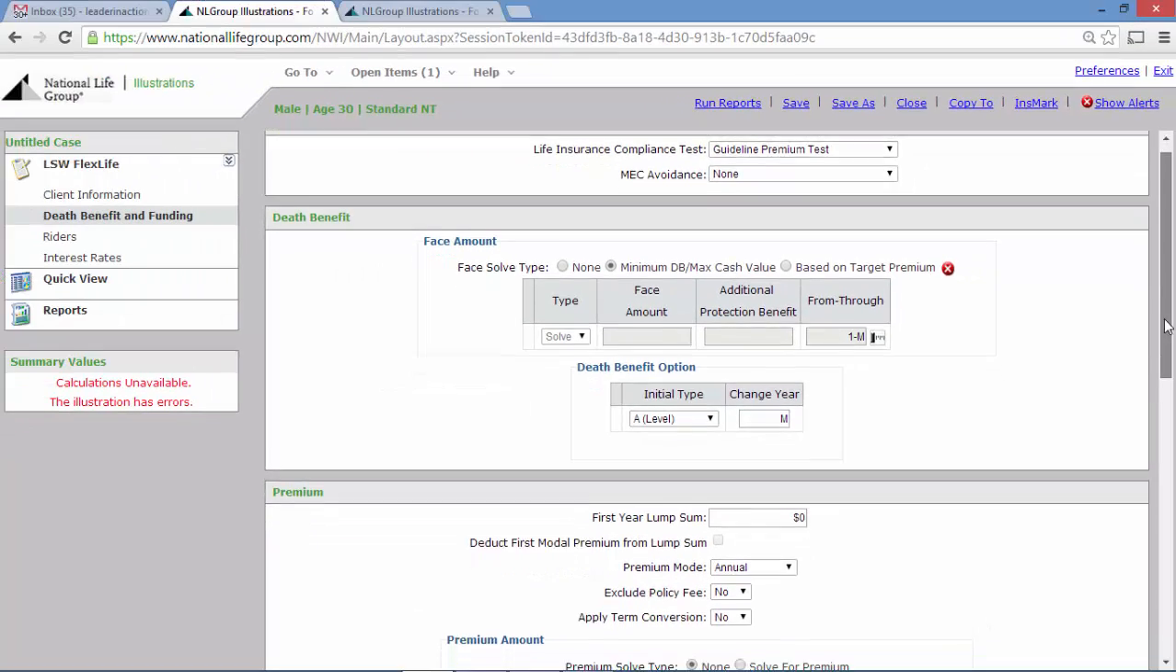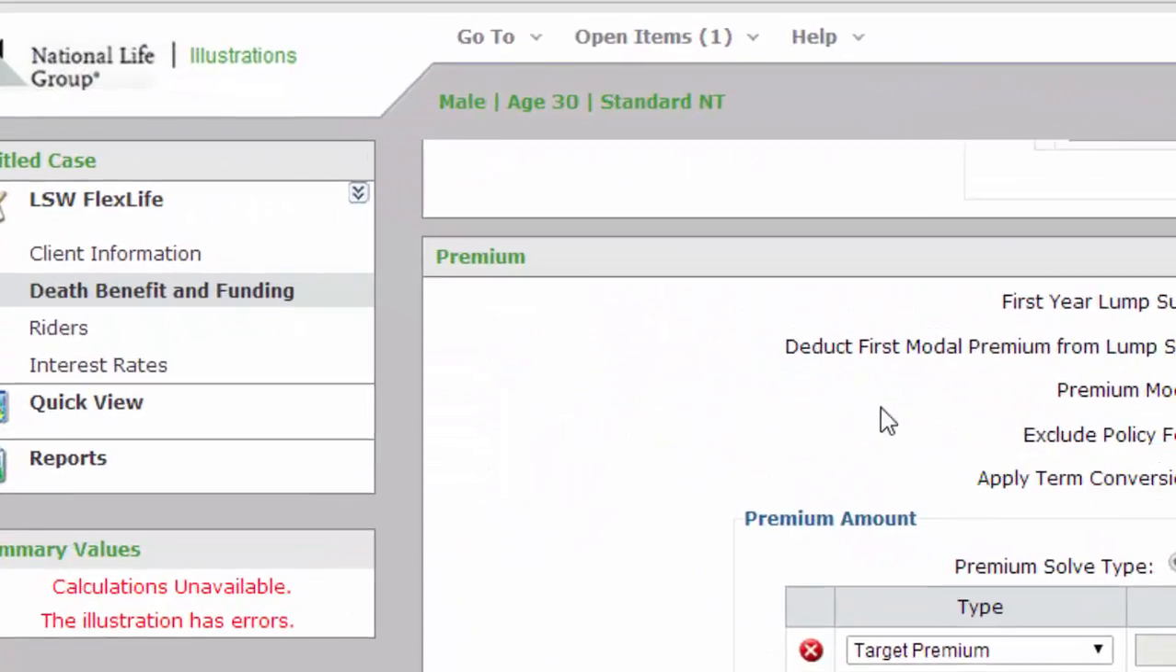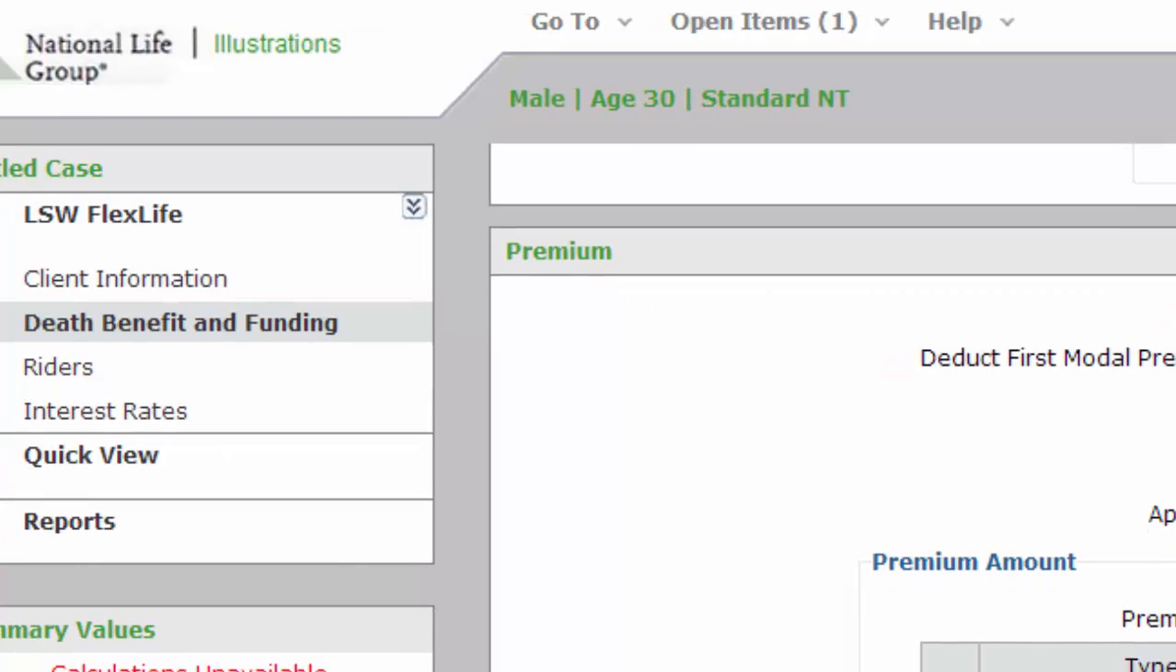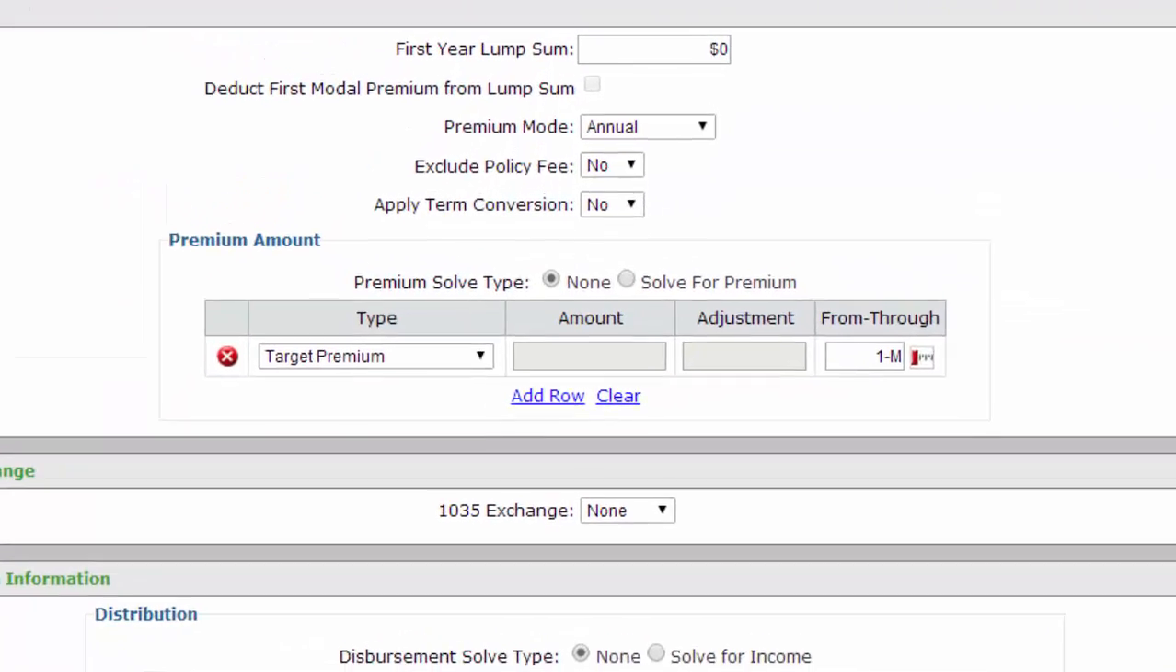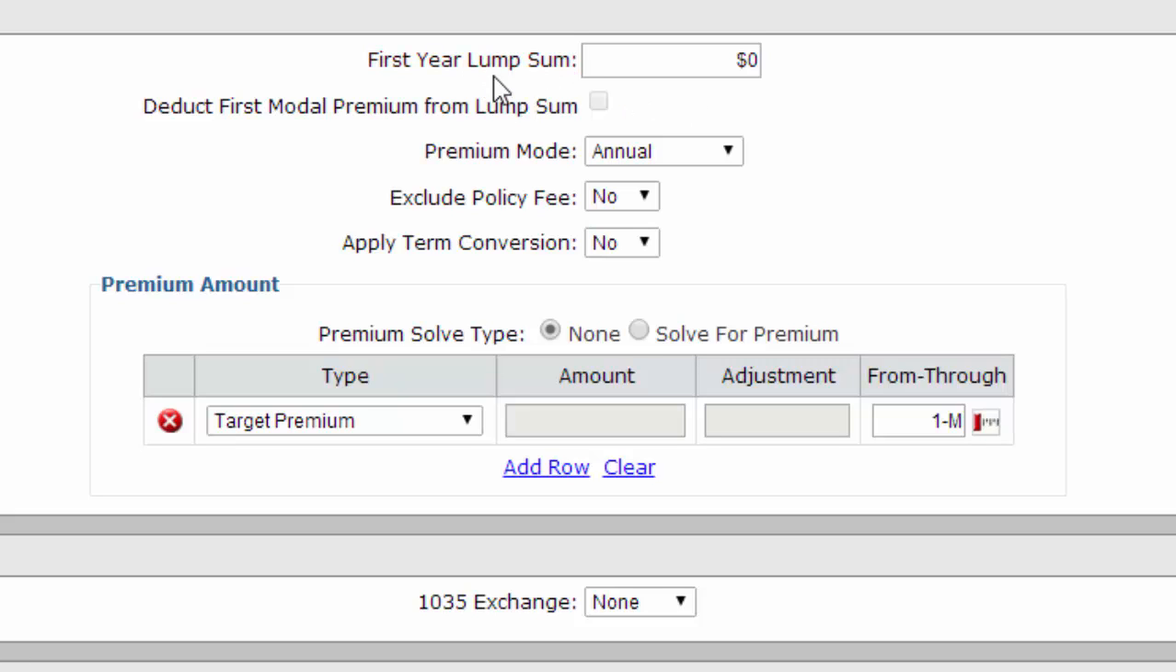So I'm going to scroll further down. Now I go into the premium. Now the premium is very important because this is how much the client pays into it. First of all, I'm going to leave the top two areas alone, and then I'm going to go to premium mode, and I'm going to change it from annual to monthly or electronic fund transfer, meaning that they debit their checking account every month. I'm going to leave those at no.